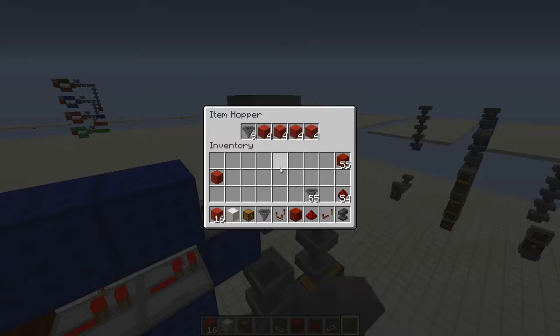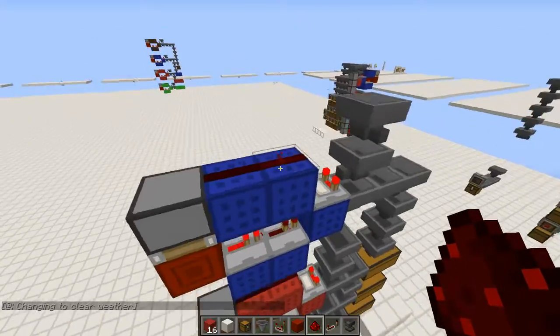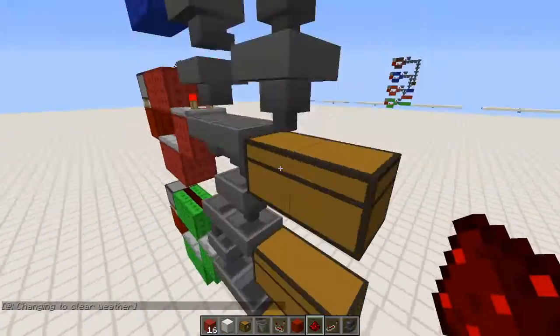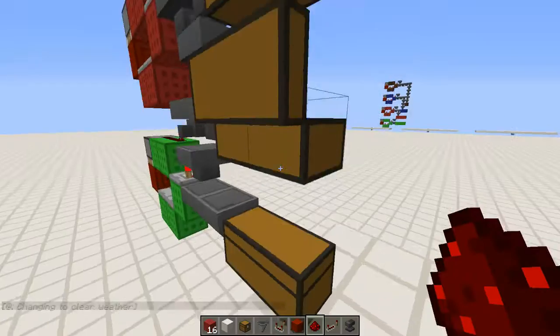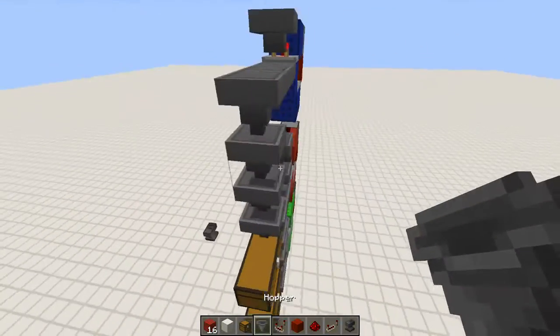And notice that right away we're actually having an issue here. Oh, no redstone. Gotta make sure you have redstone at the top there, otherwise that's not going to work. Okay, so now we should have some items in here. There we go. So that is working just fine.